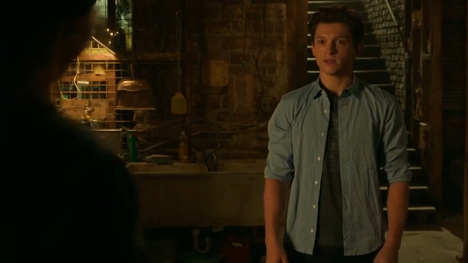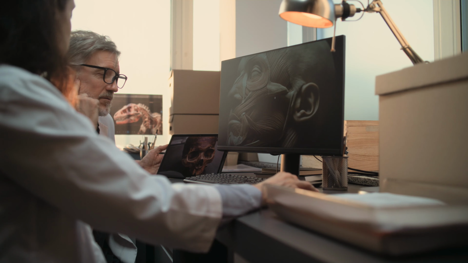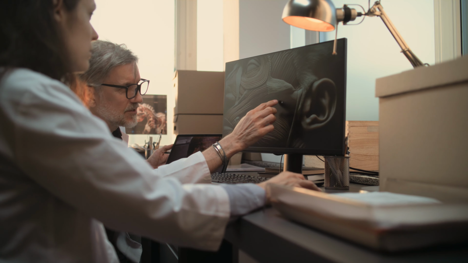What if I told you that everything you're seeing right now was created by artificial intelligence? Yeah. Not just the images, but the animation itself. What if I told you that you could do this too, right now, for free?